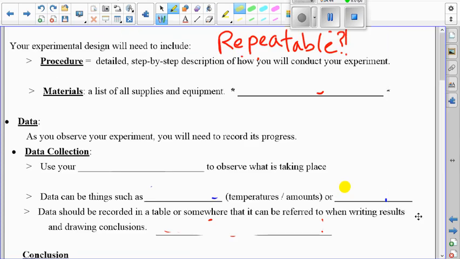Now your experimental design, okay? You need to be thinking to yourself, is this repeatable? In other words, here's what I want you to imagine. Imagine that your lab partner is actually absent today, okay?